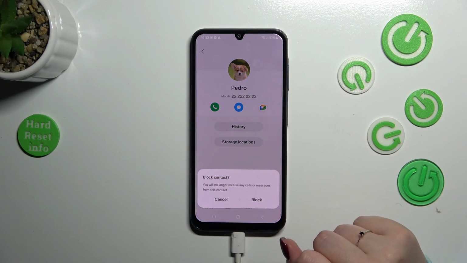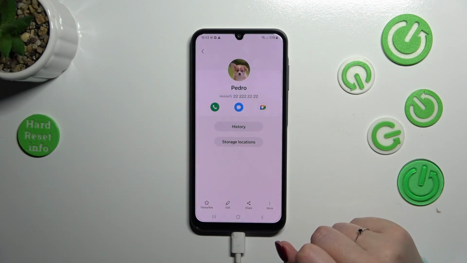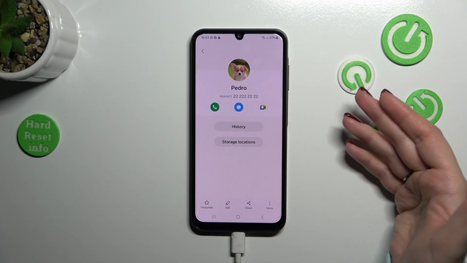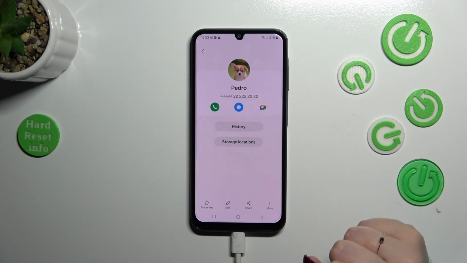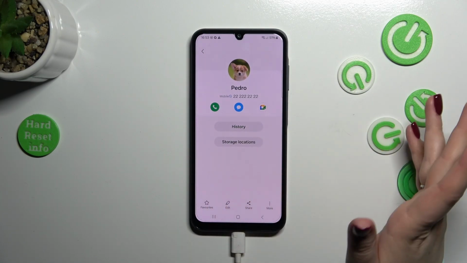Your device will ask you if you really want to do it because you will no longer receive any incoming calls or text messages from this number. So if you're ready, just tap on Block. And as you can see, we've got the small icon here which informs us that this number has been blocked. Of course, you can unblock it the same way, right here, but let me leave it like this.